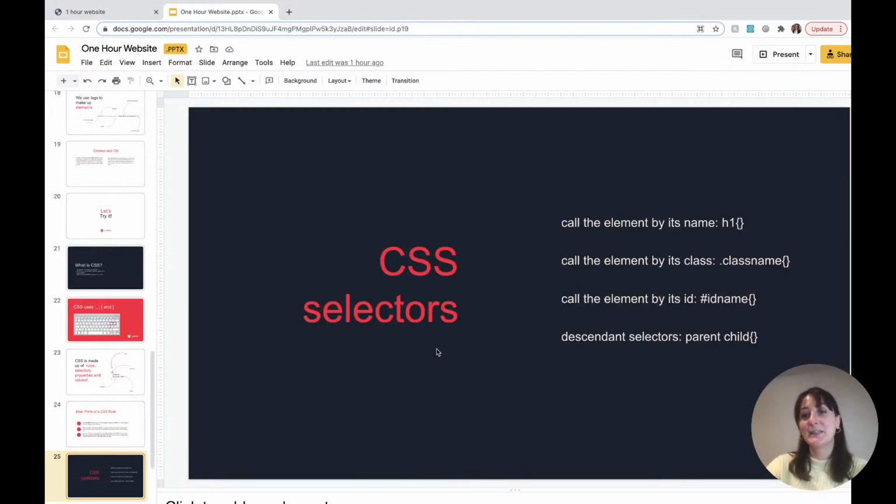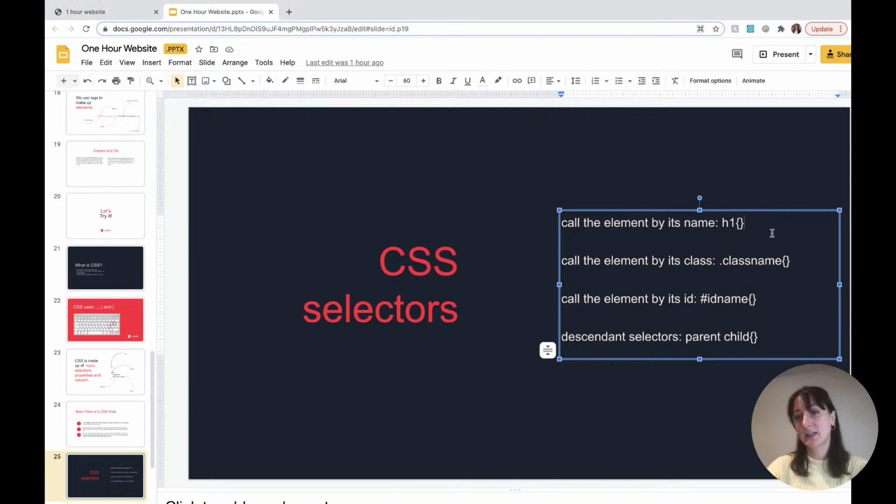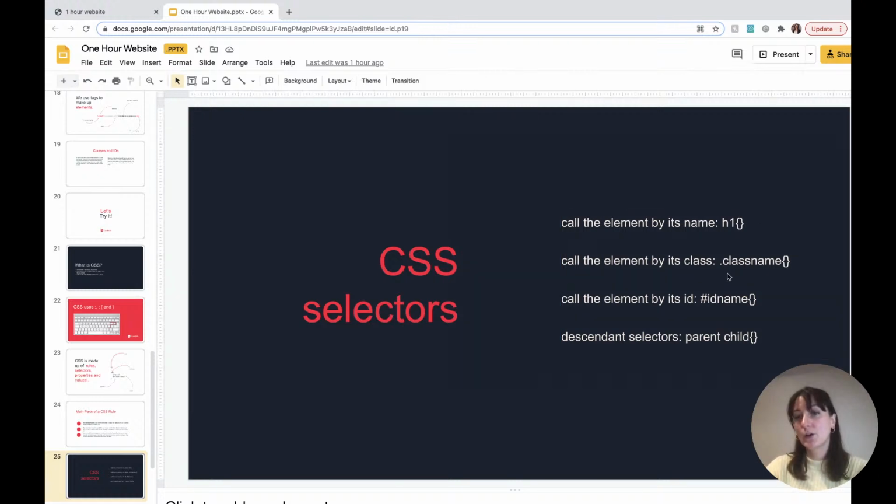There are different ways to select an HTML element in CSS. We can call the element by its name. In this case, we're selecting the H1. We can call the element by its class. If we want to reference a class, we put a period or a dot in front of the class name. We can also call an element by its ID. So we would say hashtag and then the ID name.